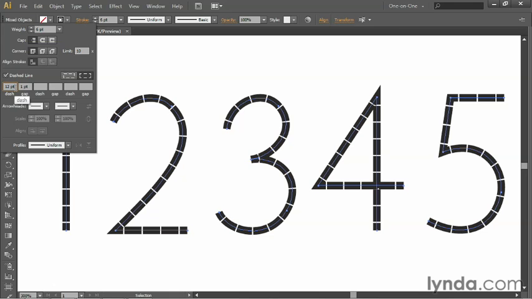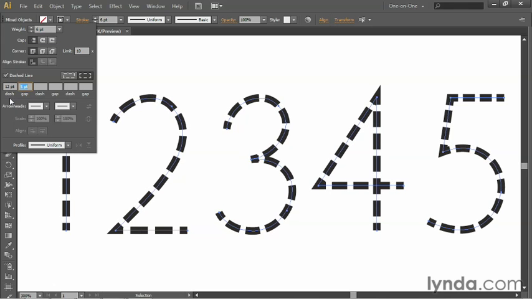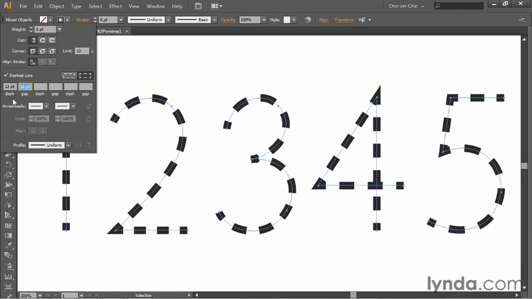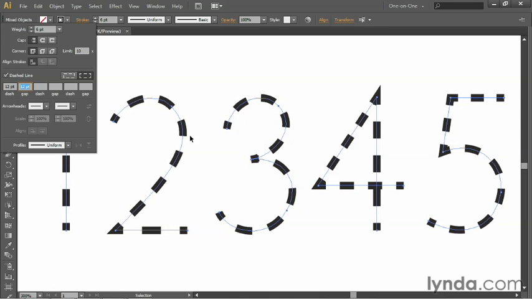And these are the values I came up with. A dash value of 12 point and a gap value of 1 point. But you can increase either of those values. In this case, I'm increasing the gap value so that we now have 12-point gaps between each dash.